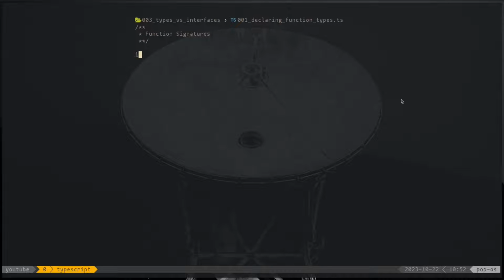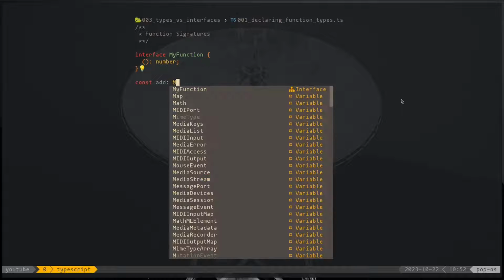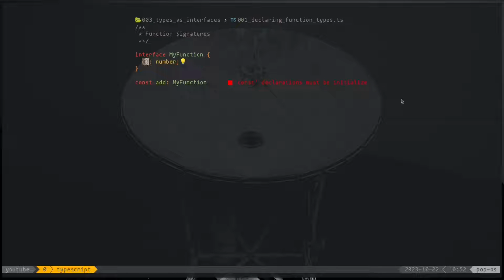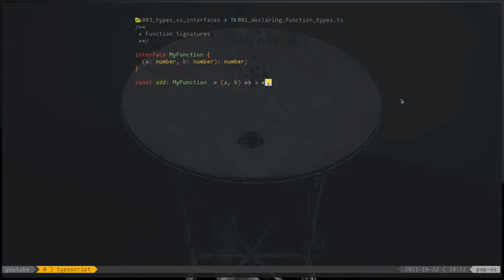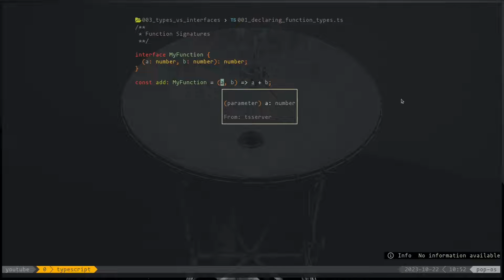Let's say that we want to declare an interface function signature. We're going to call it my function, and we are going to simply say that this is a function and this is going to return a number. Now let's go back to our add example. We can say add, and we can say this is my function, and we need to set parameters in here. So we say a is a number, b is a number, and now we can say a, b returns a plus b. We can hover over a and we can see that it has a parameter type of number, and b has a parameter type of number as well. So we're able to achieve the same outcome once again by using the interface keyword to declare our function signature, or using the type keyword to declare our function signature, or otherwise we can simply have TypeScript infer the function signature for us.